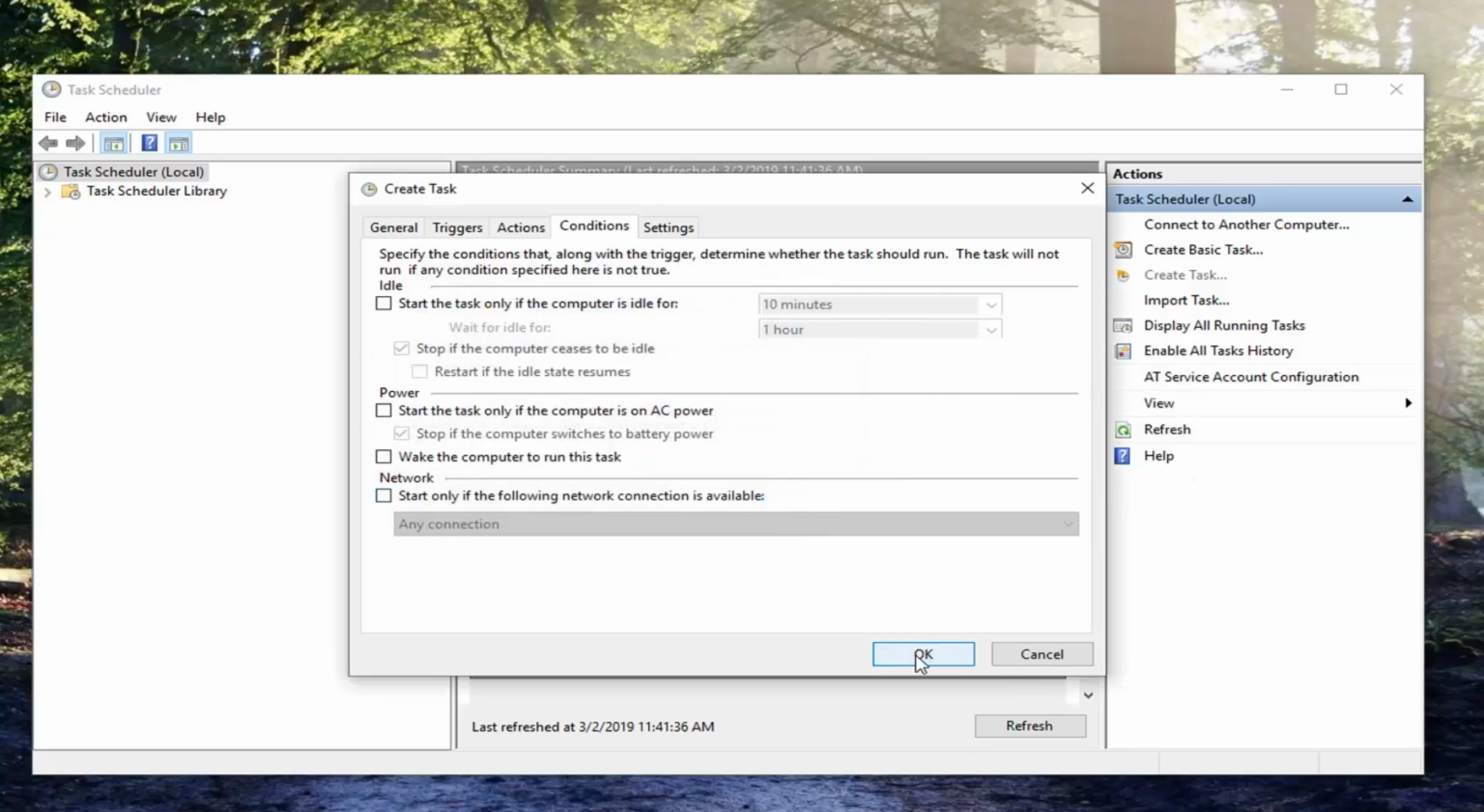So once you're done with that, go click on OK, close out of here, restart your computer, and that should be about it.